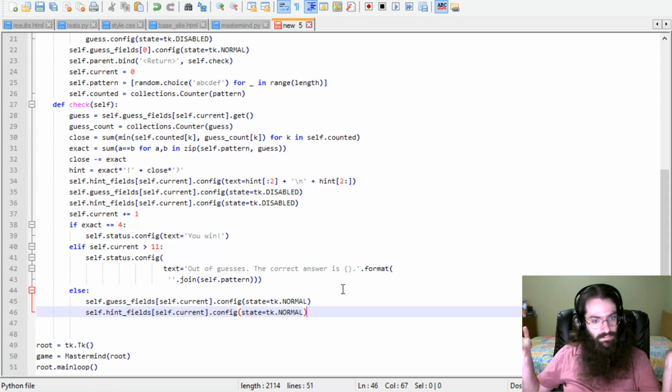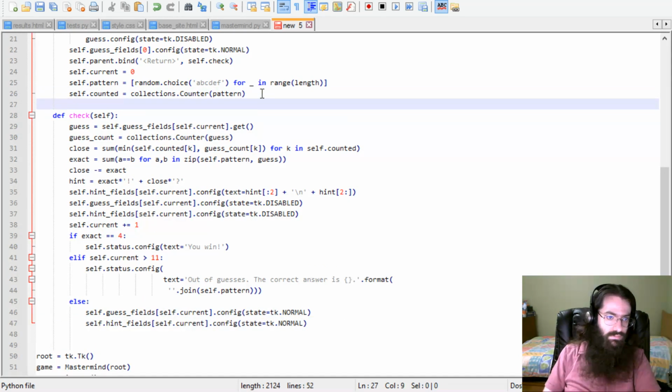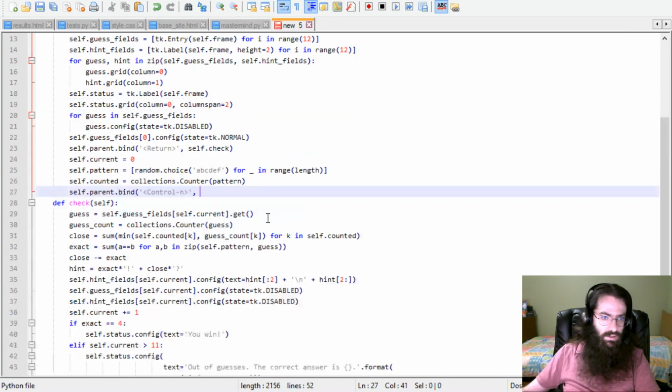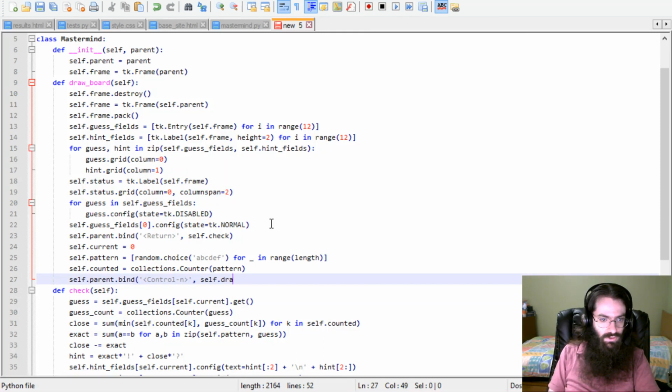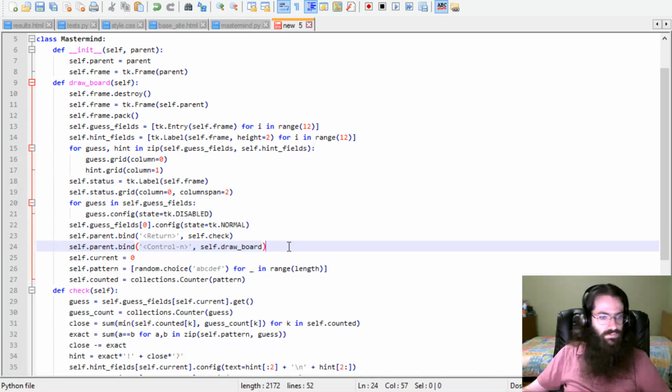New game. Self.parent.bind control n. I think it's like this. Self.draw_board. Okay, and let's put that up here. All right.